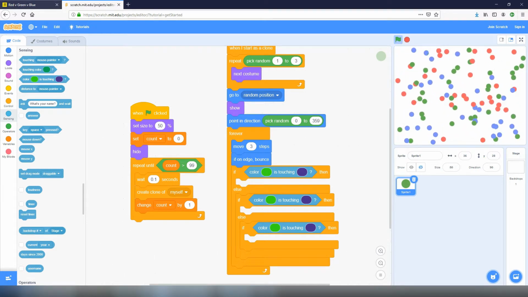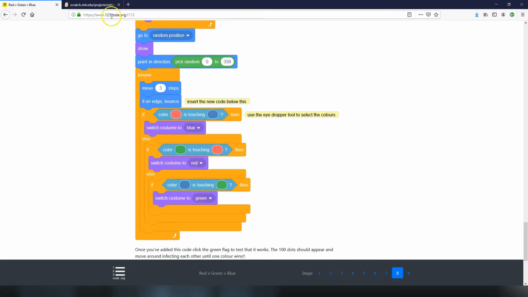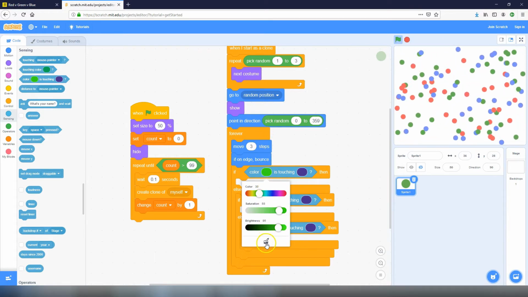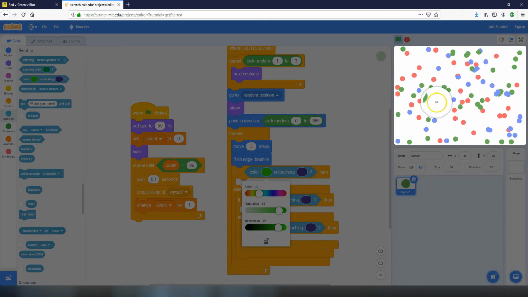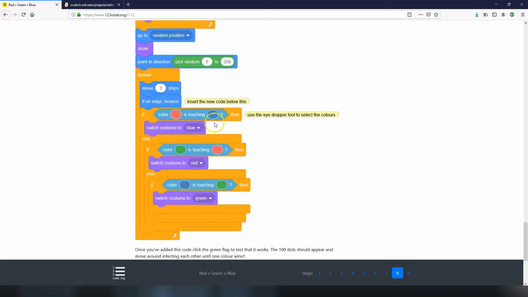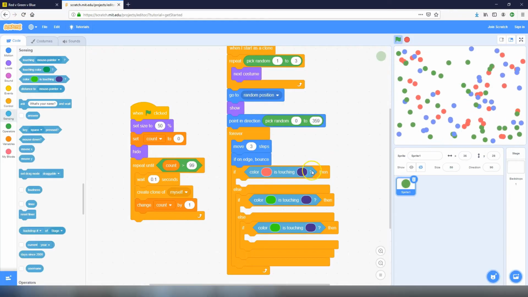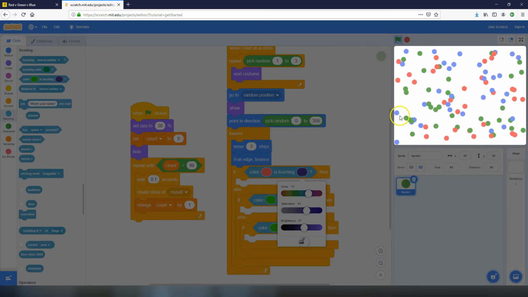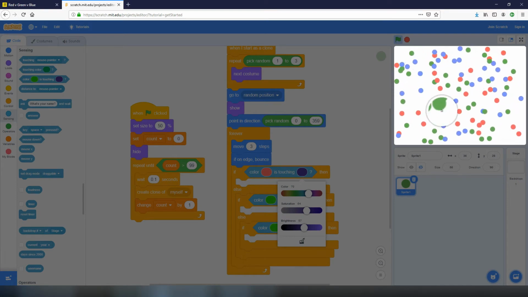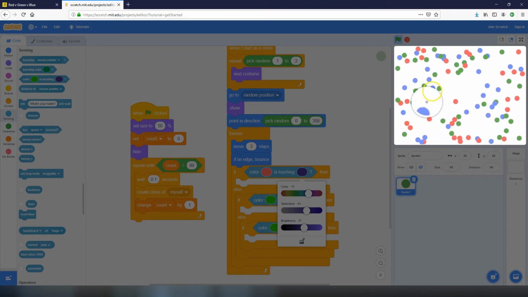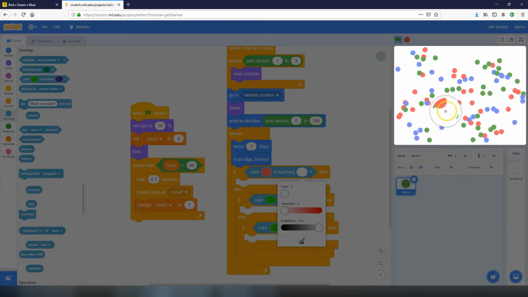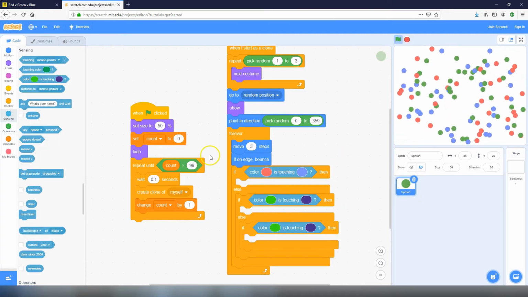So let me check my code. If red is touching blue, so let's go get the reds. I'm going to click on the green here in the block, choose the eyedropper tool, and I'm hoping to catch a red. You'll need to be fast to do that. And we'll change the second one to blue. Again, same technique. Let's catch a blue. Come on, blue. Any blues around? See, they're actually changing as they go through. There we go. And let's just test that out.